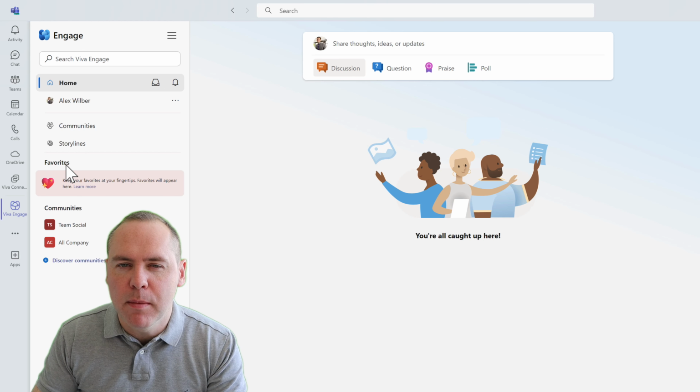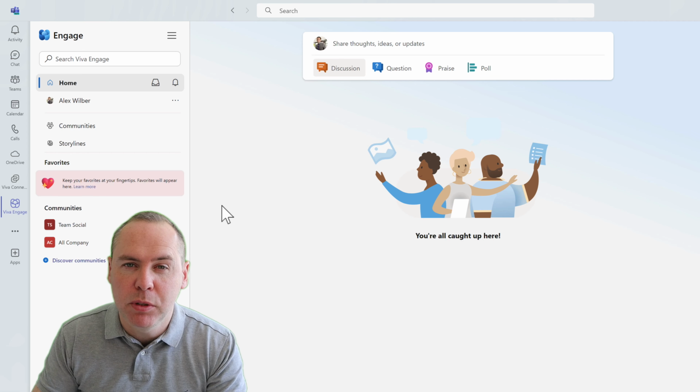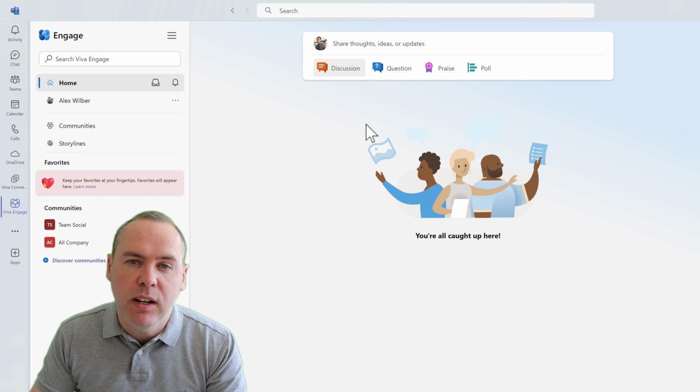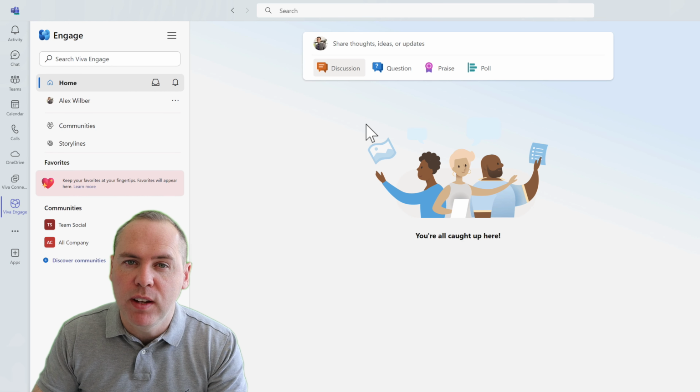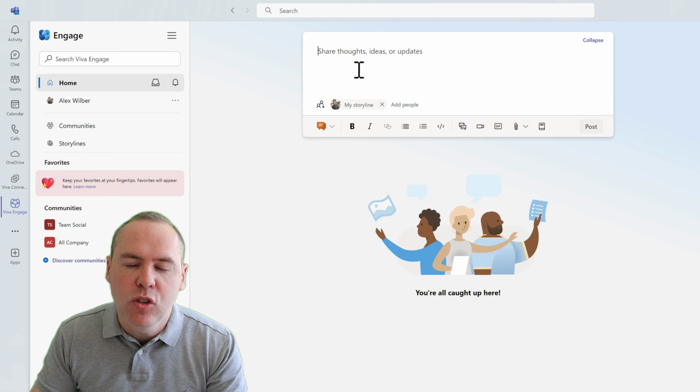Now, the best way to get back to it is to right-click, and we're going to pin that into Microsoft Teams, so we don't need to open it every single time. And now, once we're in Viva Engage, it'll feel very like the old Microsoft Yammer. Now, as you can see, on the left-hand side, you'll see a home feed. This allows you to see all the most recent updates inside of Viva Engage that's happening around you in your own network. You can very easily also go to the top, share thoughts, ideas, or updates, just like you do on any other social platform.